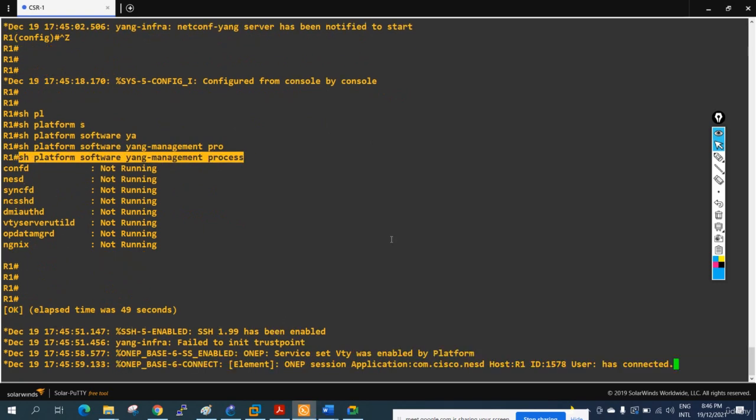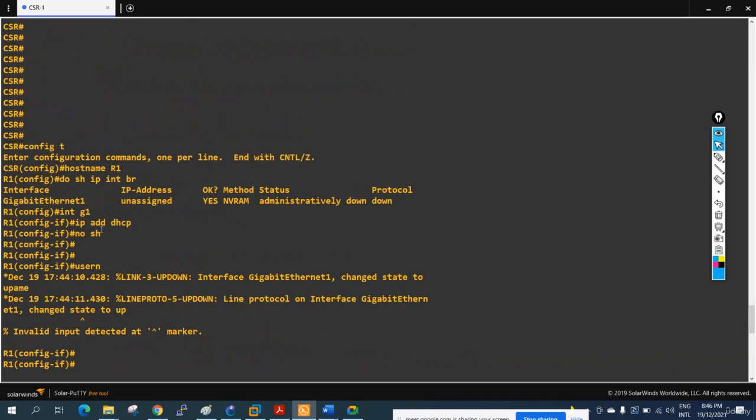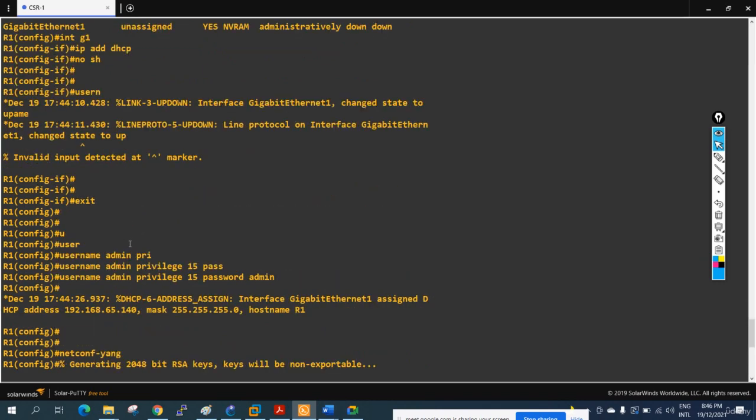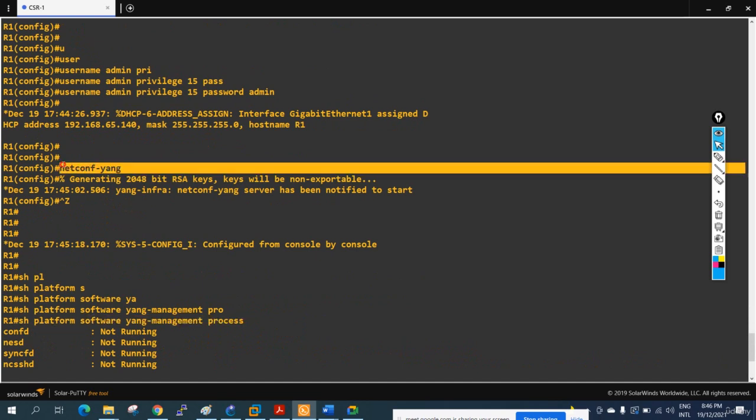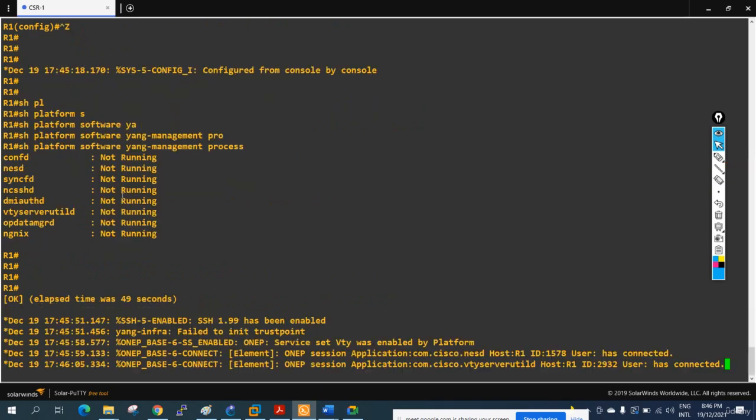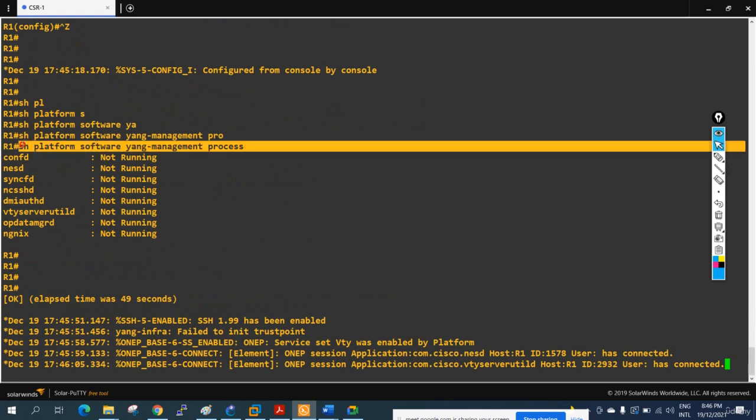So the only important thing here is that we need to put this command where it is. Let me show you this command. With this command we can enable the Netconf configuration, the Netconf protocol, in the router. It is taking time. After that it will enable, then we will run this command so we can see that the protocol is enabled. So we will wait for some time, and after that we will check that.